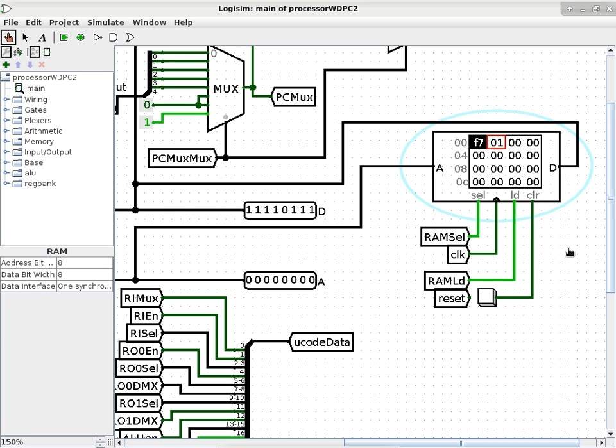All right. So now we are ready to run this particular program because we want to actually see the content of register B to be stored in a RAM location that is pointed to by register D. We actually want to see that happen.